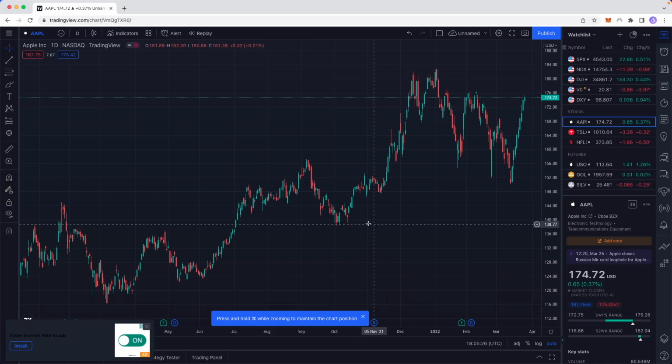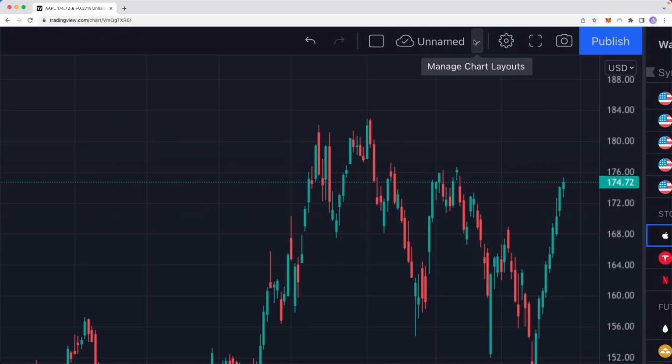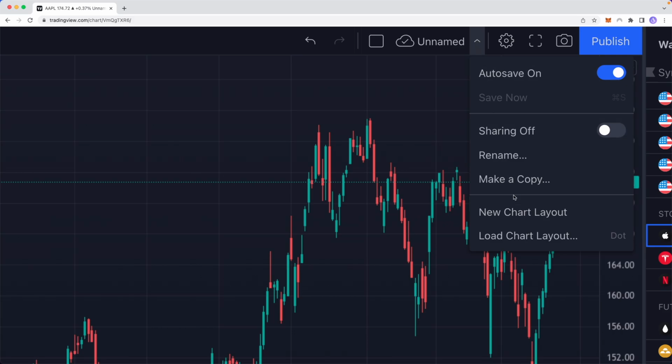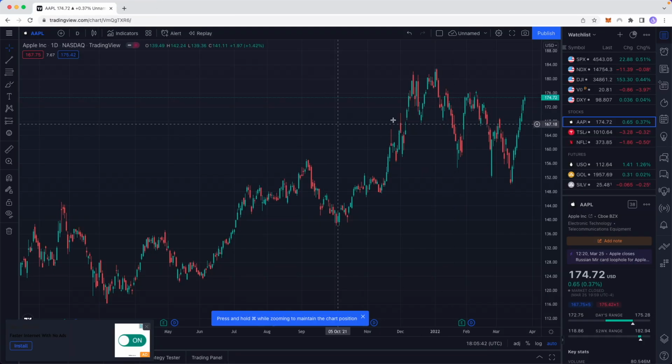And if we want to create a brand new chart to start fresh, what we can do is go to the top right, click on this down arrow that says manage chart layouts, and we can click on a new chart layout. And this is going to create a brand new chart entirely, and it's going to remove all those indicators and drawings as well.